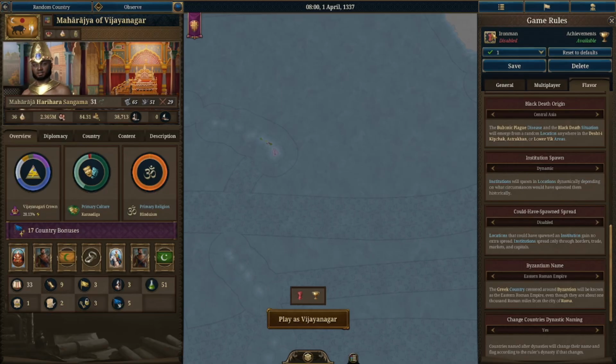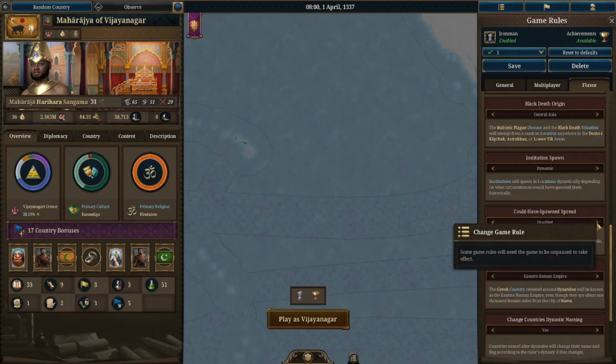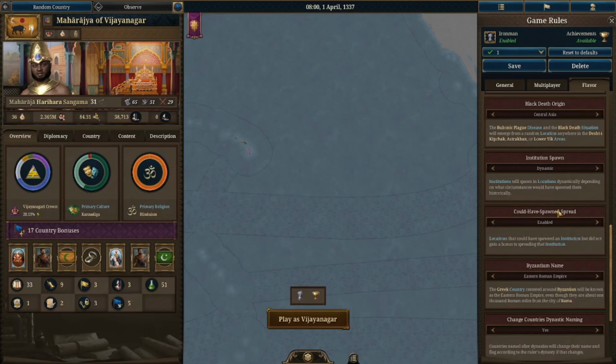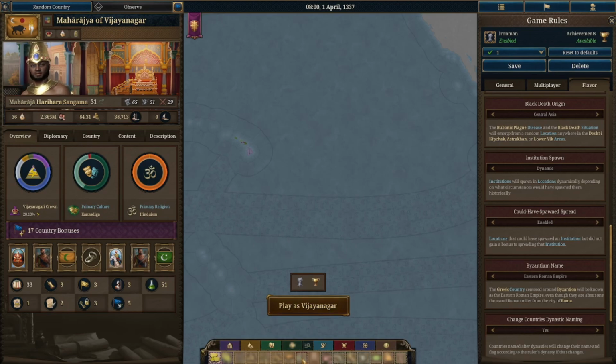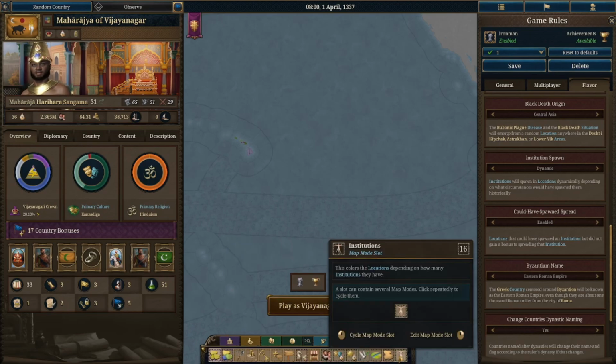The other section is the could have spawned option on the flavor. If you do disable, it'll slowly spread and it'll only spread immediately in the nation it spawns in. Whereas if you enable it, there are a number of cities that it potentially can spawn from an institution perspective. So it tends to spread those institutions to your lands much more quickly.